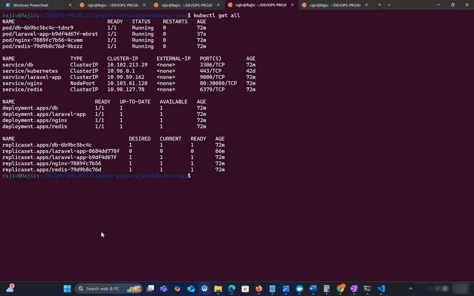In today's video, I will explain how we can add auto scaling in our Kubernetes Laravel projects. So here you can see one Laravel project is already running. Like here is one DB container, one Laravel container, one Nginx container, one Redis container, and DB service, Kubernetes default service, Laravel, Nginx, and Redis service.